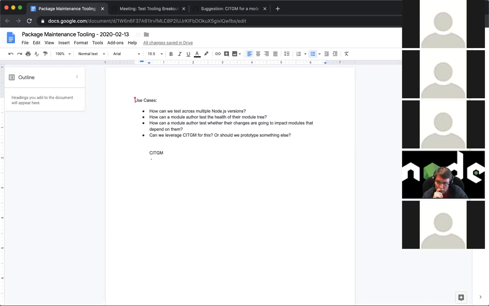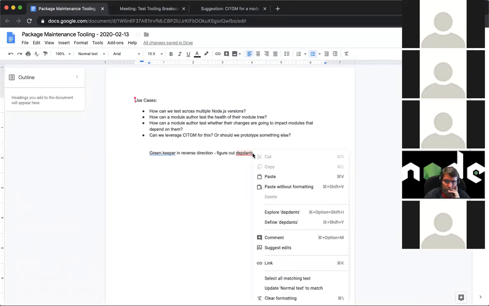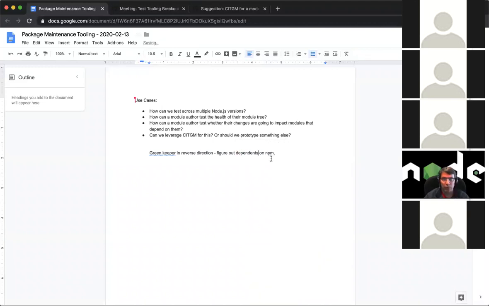What would be really ideal for me is something like Greenkeeper, but in the reverse direction, where something can dynamically figure out who all of my dependents on NPM are, and then sort them by some metric, like popularity or download count. Then it would do what Greenkeeper does and figure out some way to run that project's CI automatically.